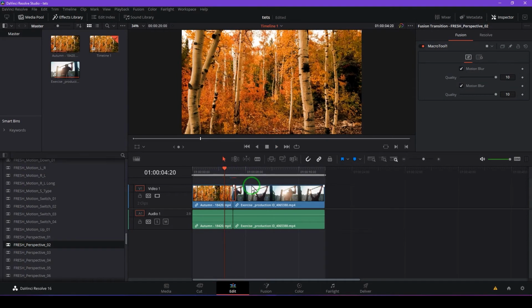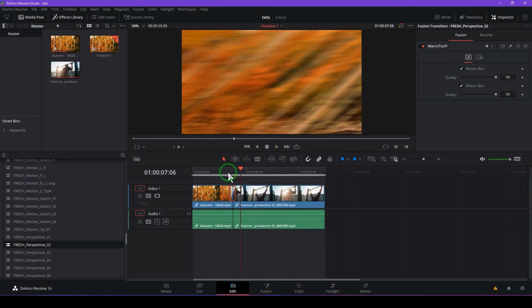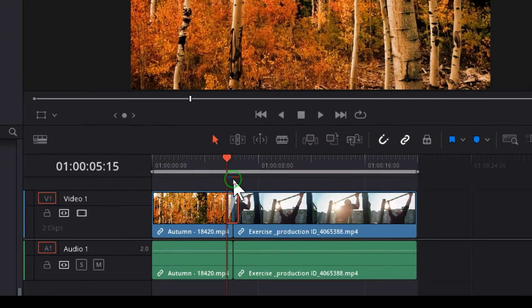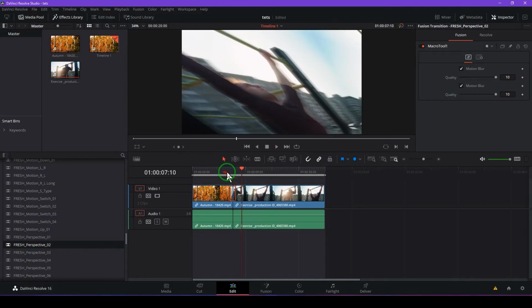If I play it through, let's see. Oh, it has not rendered the full transition because some effects may take a little longer to render. Alright, so this looks something like this.